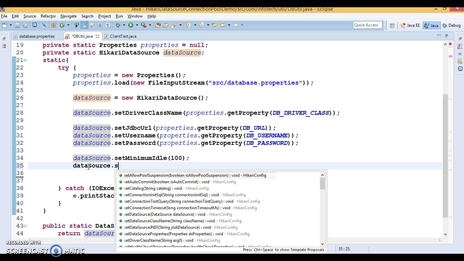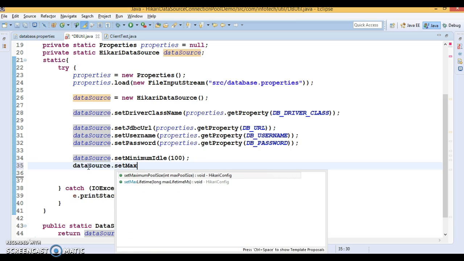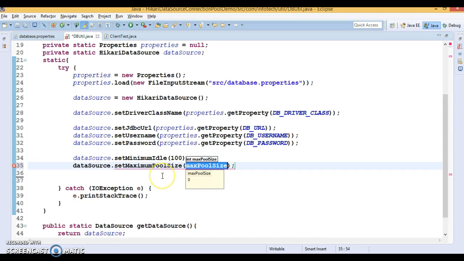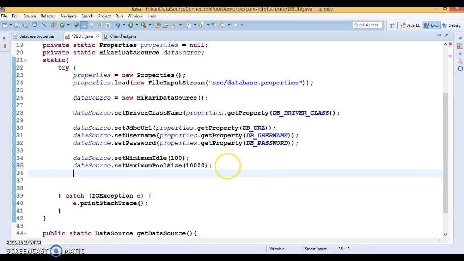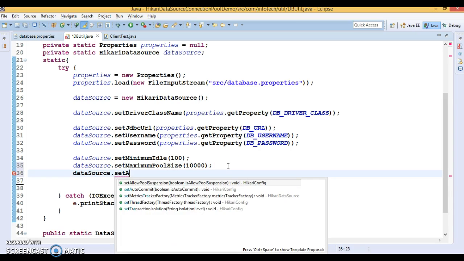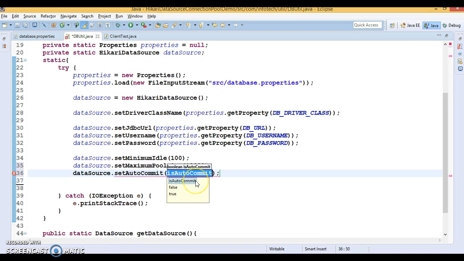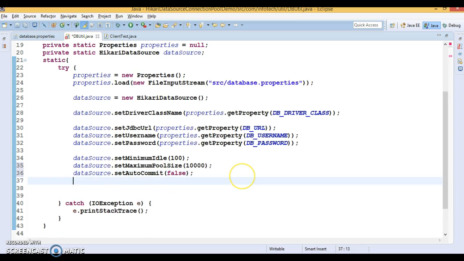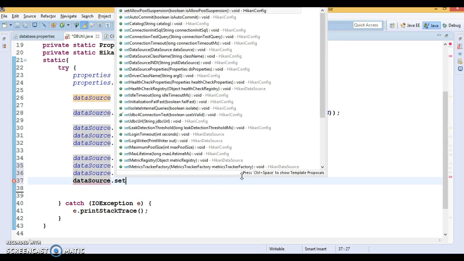Now we can set the max connection pool size, which I'm going to set to 10,000. And there are a lot more properties you can set. You can even set auto commit to false, so automatically it is not going to commit. So you have to begin the transaction and explicitly call the commit method, then it is going to commit.